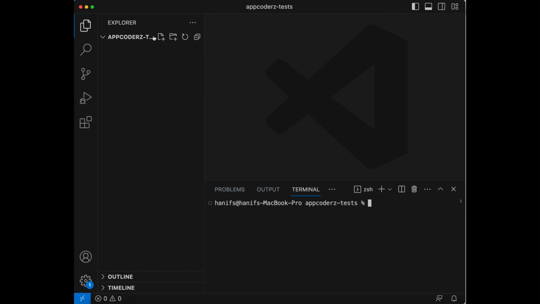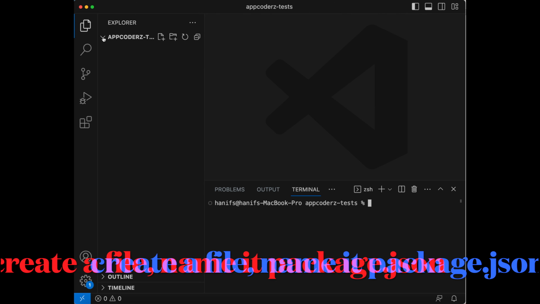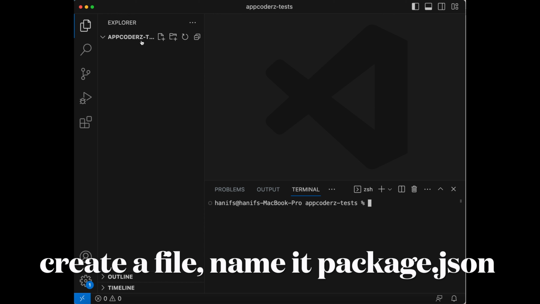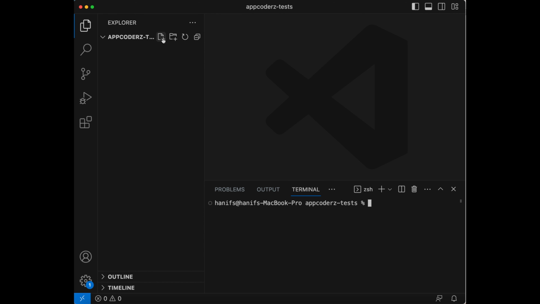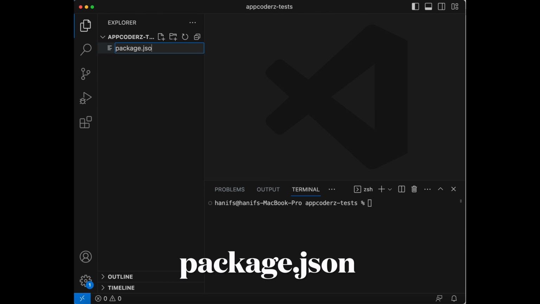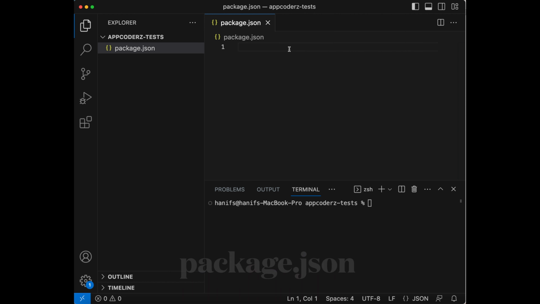The first thing we're going to do is create a file called package.json. There are multiple ways you can do it. The easiest way is, if you hover over here, there's a new file option. I'm going to say package.json. Press enter. That should land you in that file.